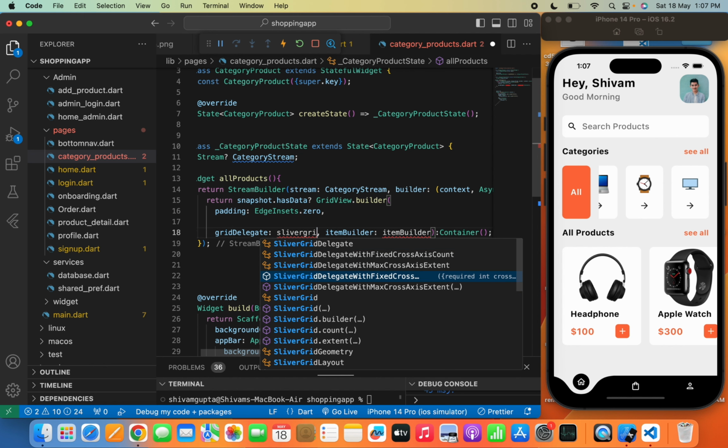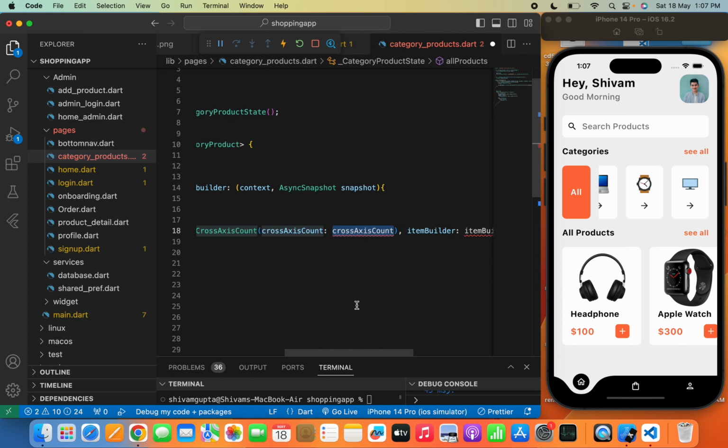Cross axis count. The cross axis itself says how many containers, or you can say documents, you want to show in the cross axis. So I just want to show 2. Now we can pass a child aspect ratio of 0.6. I am just writing a random number over here.